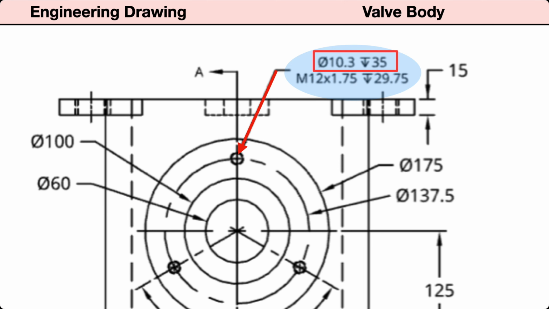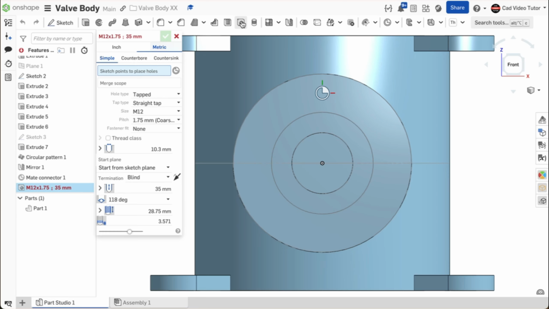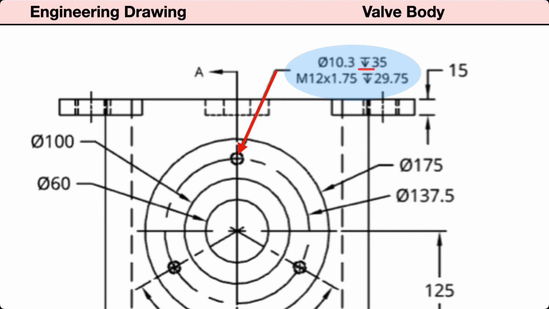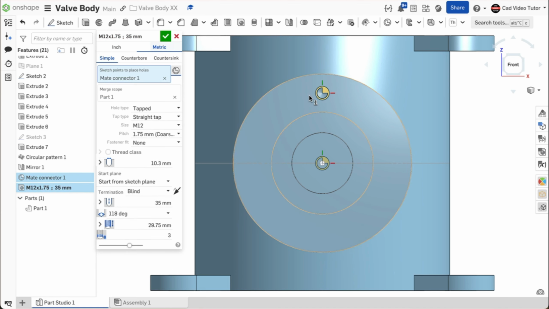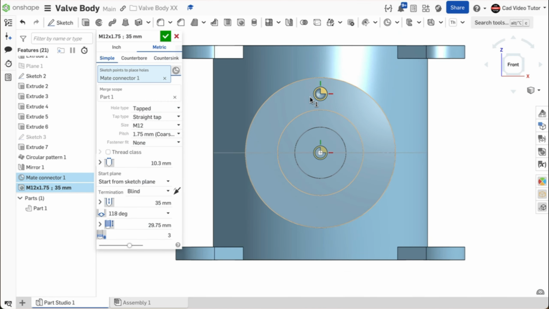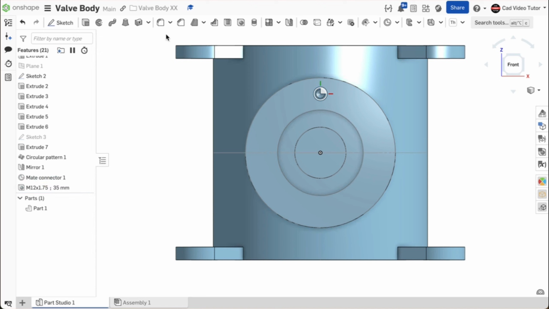The drill diameter is 10.3 millimeters. The hole is drilled to a depth of 35 millimeters. I have set the drill size to 10.3 millimeters. The depth to 35 millimeters. Last, the hole is threaded to a depth of 29.75. And that is set here. For the hole option, click on the button for the mate connector in the dialog box. Click on the mate connector on the boss. That looks good. Use the green check to close.